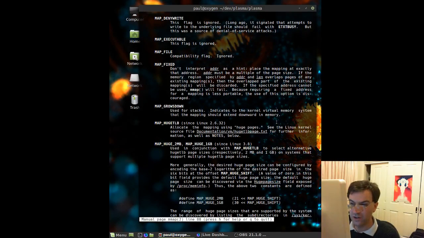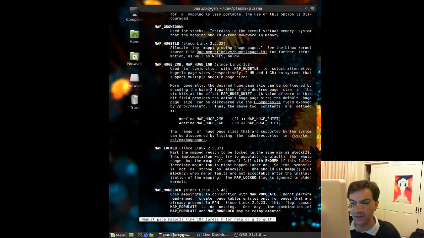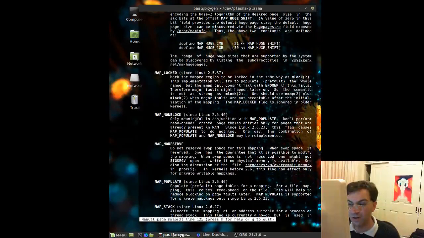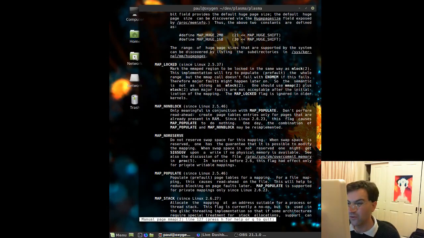I'm not going to get into huge TLB, even though some of these could be useful for performance later on. They're likely not so portable. And I just don't need them right away. I don't need locked. I don't need non-blocking. It doesn't even make sense. No reserve. Do not reserve swap space for this mapping.